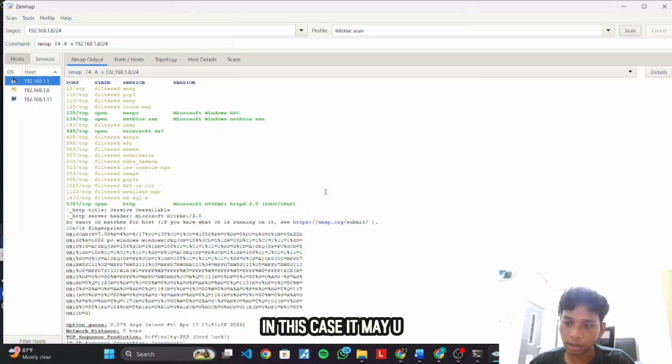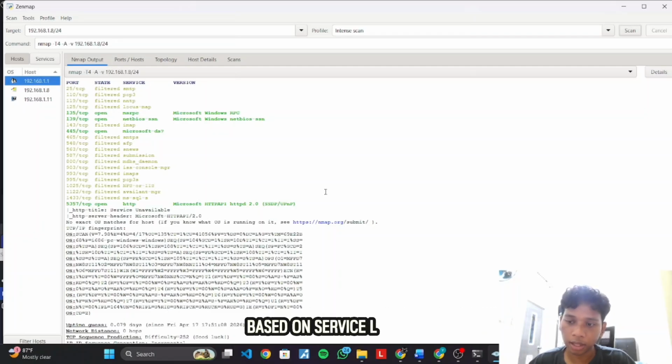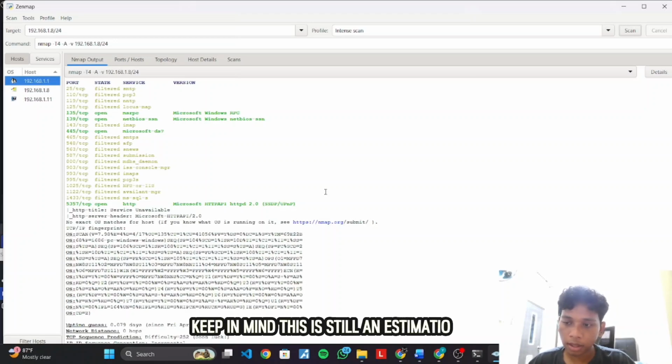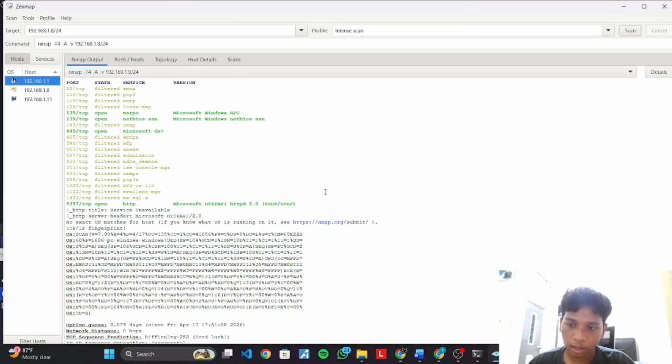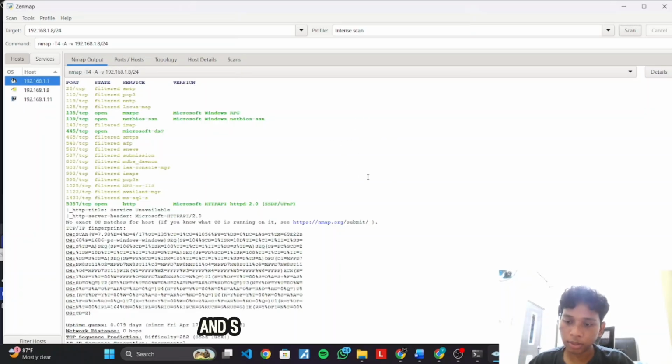In this case, Nmap estimates that the target is running Microsoft Windows based on services like RPC and NetBIOS. Keep in mind, this is still an estimation, but it's usually quite accurate thanks to fingerprinting techniques. Okay, intense scan is just to detect operating system, identify service version, provide detailed system information, and is suitable for deeper analysis.